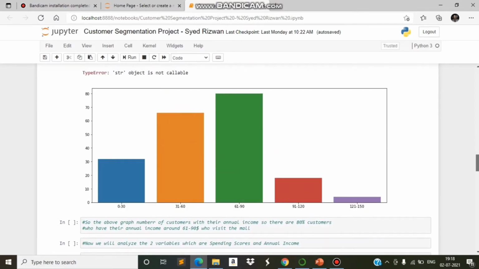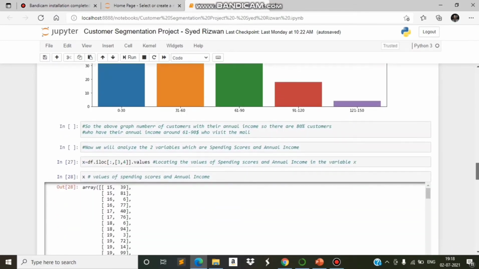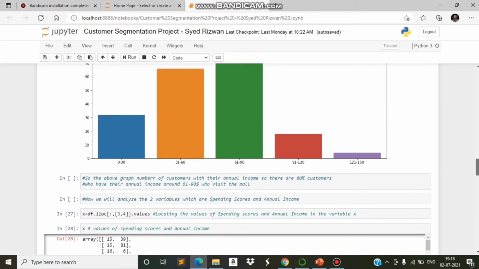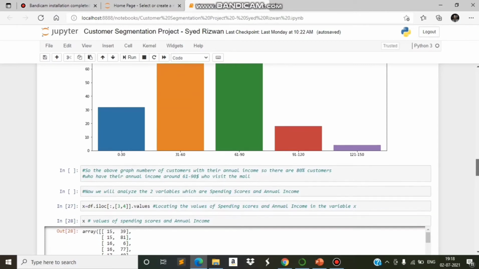So based upon the graph, 61 to 90 annual income is one of the highest among the customers, and the rest is the lowest when compared to 61 to 90. Okay, now what I have done. So we have found the three aspects about the annual income, about spending score, genders, and the age group frequently visiting the mall. Okay, after that, now we have to cluster the data.